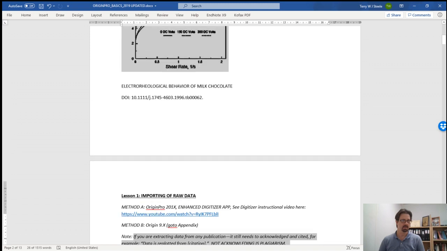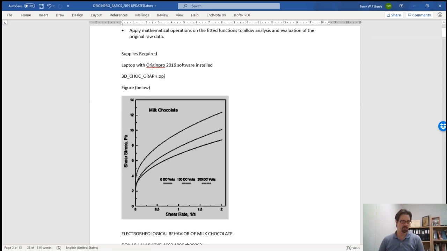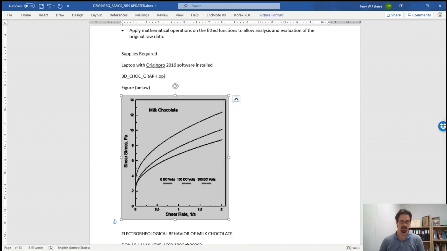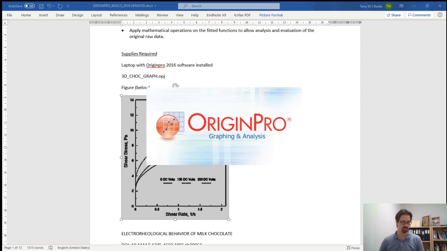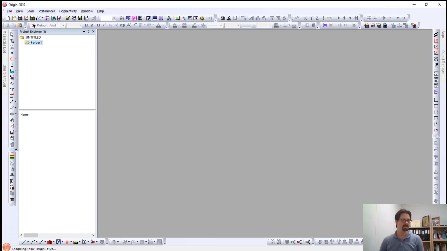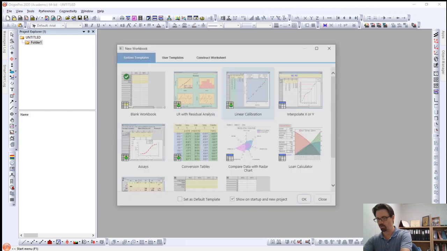Okay. So let's go back up, and what you want to do is copy this picture. Just copy it, and now it's on the clipboard. Then go ahead and start up your Origin 2020 or whatever version you're using. And what we're going to do is import this photo directly into Origin Pro.